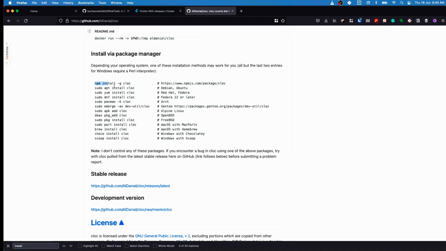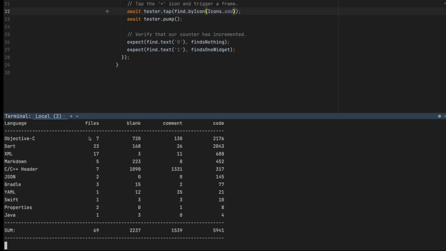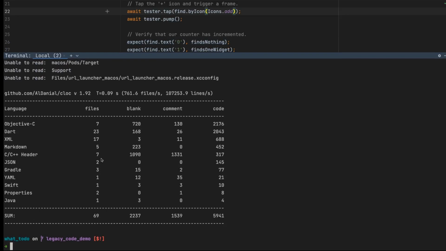There are multiple ways you can install it. I'm on Mac, so I'm using brew install cloc, and I'll use a command called cloc git, which basically takes the files from git and shows me the output. So this is the summary. We have some Objective-C around this. This is basically happening because we have built this project. We have a Dart file around 23, 168 blank and 26 comment, but around 2000 lines of code. Similarly all. So total we have around 6000 lines of code.